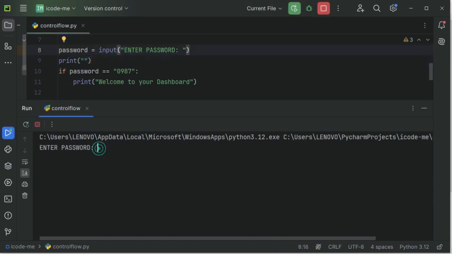So now I'm going to run this again. Okay, look at that. Enter your password. See what the input function is doing for us. So if I enter a wrong password, it's not going to show anything. Do you see that now? But if I enter the right password, what's the right password? 0987. Then it's going to show me that welcome. See, welcome to your dashboard. Now if I put in a wrong password, it's not showing me anything.